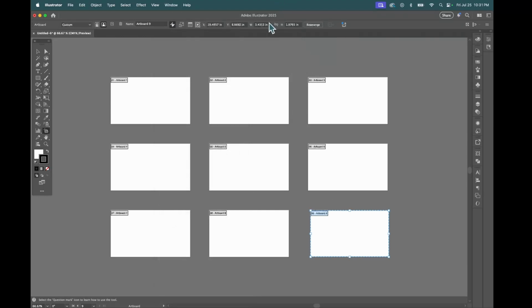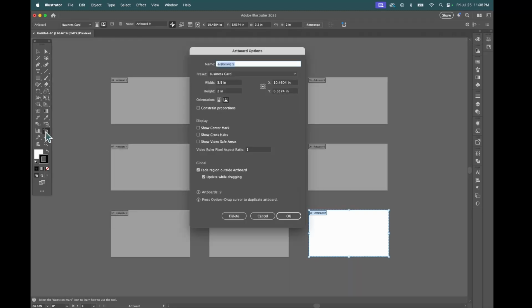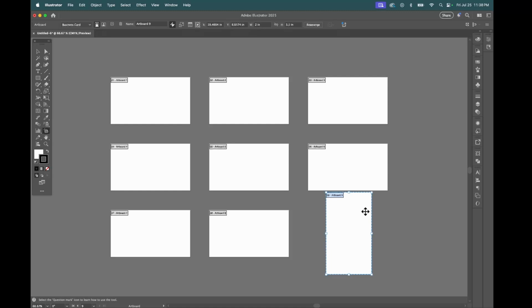Click on any artboard, navigate to the top, and type in the exact size you want. Another way you can change an artboard size is by double-clicking the artboard icon or double-clicking on the artboard itself. Either option will bring up an artboard options panel, and you can change the size in this window. Note this is an easy way to change an artboard from portrait to landscape or vice versa. Let's change this artboard to portrait so we can have a portrait variation of a business card.